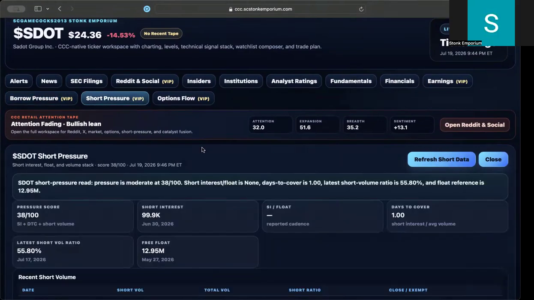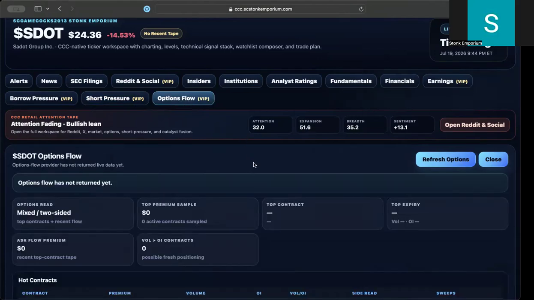Under short pressure, you can also see the short score. So you can see the short interest, the free float, how many days are left to cover, and the pressure score that we append to that. So really good tools to hone in when you're looking at a ticker to determine whether there's the potential that it might squeeze out. You also have the ability to drill down into the options flow. And in this case, there really isn't any current options flow activity happening since we're not in market hours.